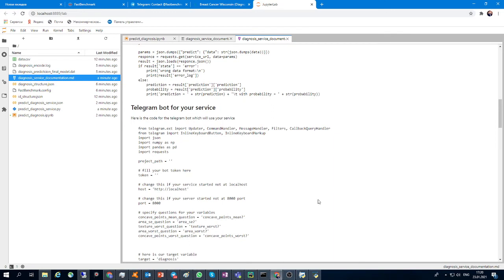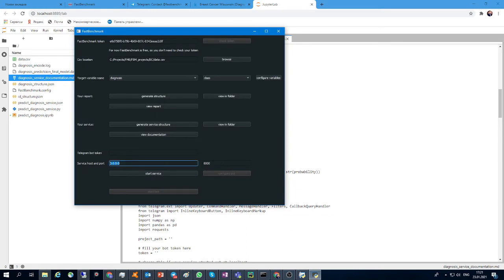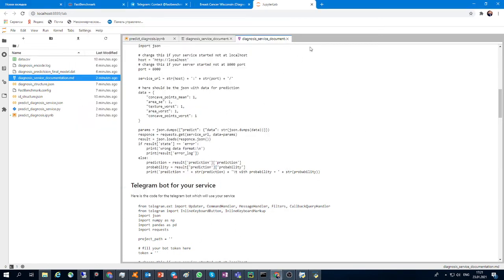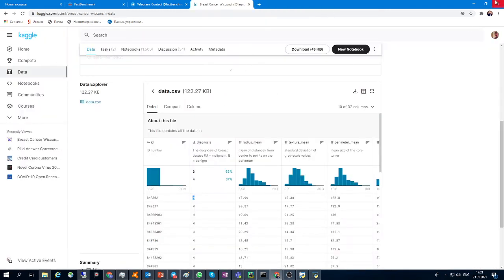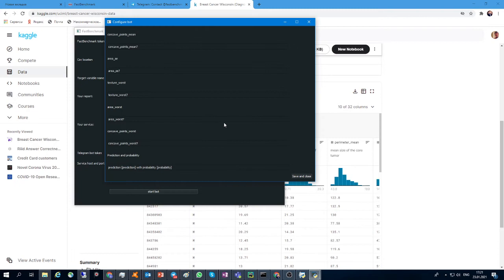And here is the example of Telegram bot. But if you use an app, you don't need all of these. You can just start your bot on a local host, and you can generate a bot out of the app. So you actually don't need to copy and paste something from here and write any code. So you can close this, and right now you can just start service, and as it started you can configure your bot.